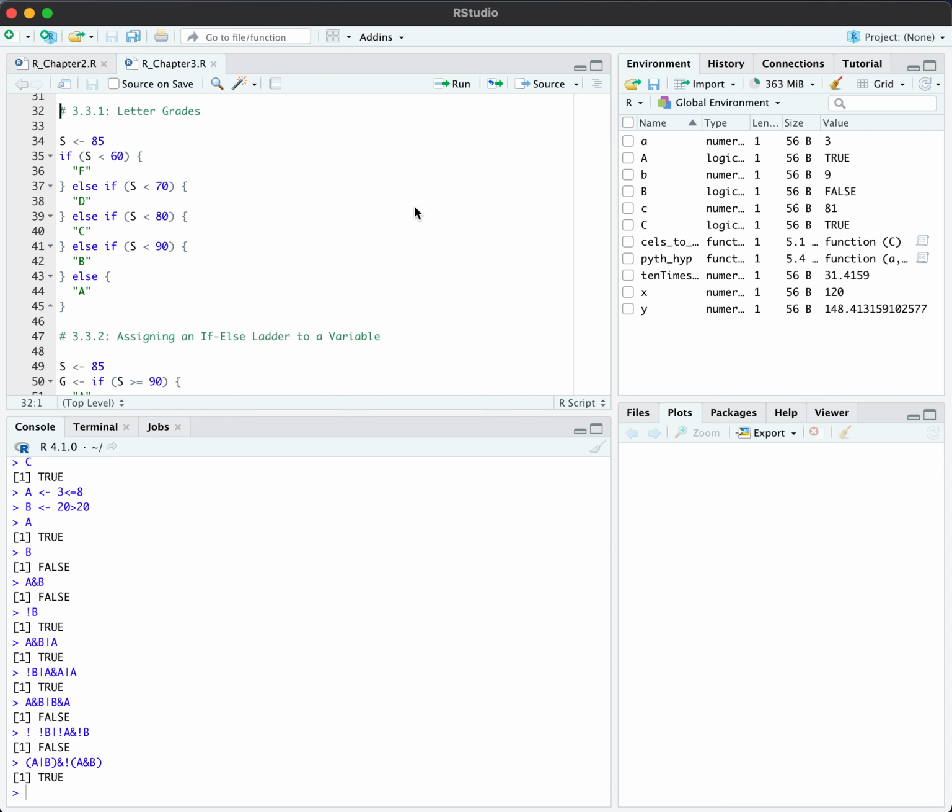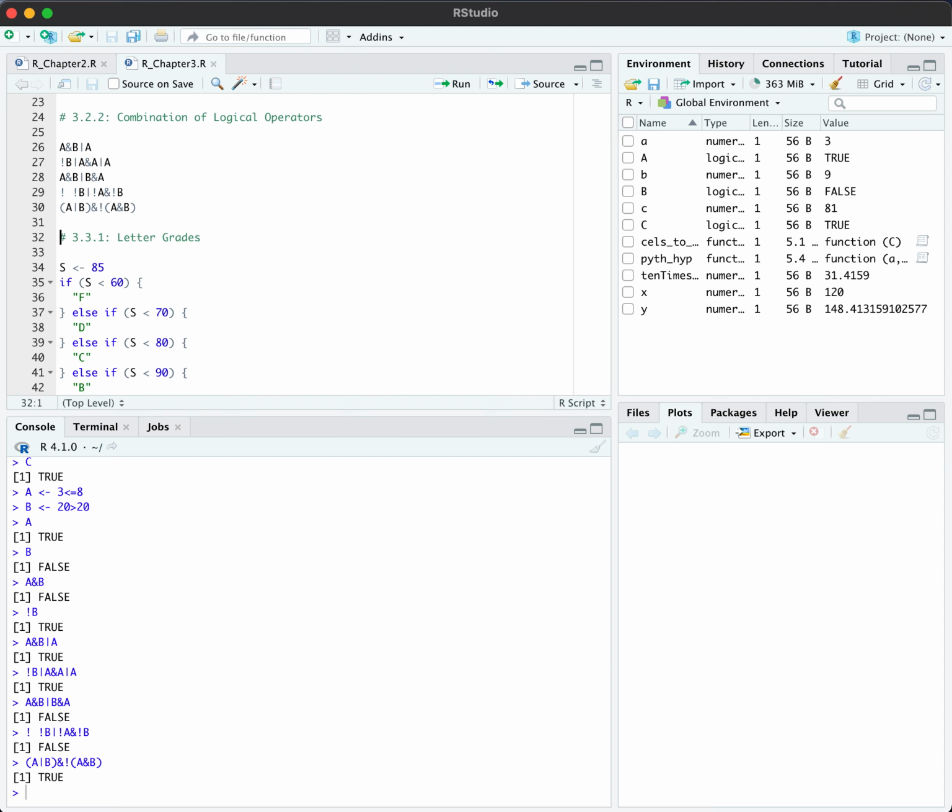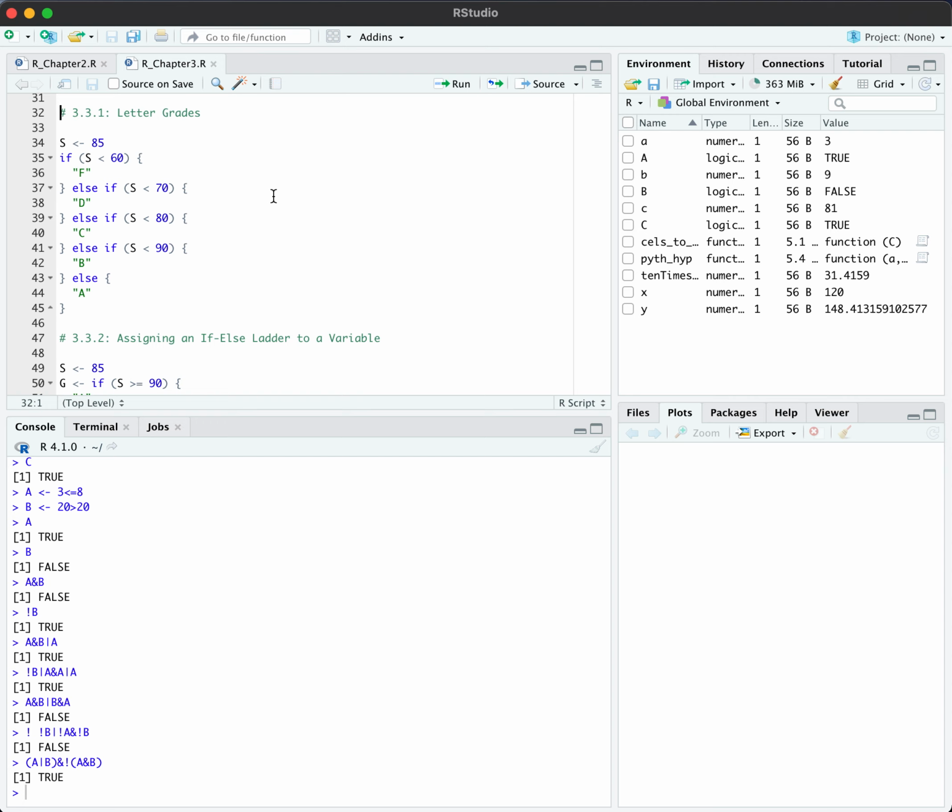Okay, so that does it for 3.2, that section on logical operators. Section 3.3 is if-else ladders. We're going to get into if-else statements, which we covered in Excel, so hopefully it should be a little familiar. Really just the syntax is going to be a little bit different. We're going to walk through how these work.